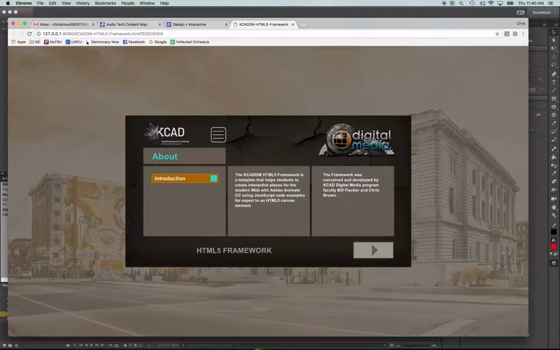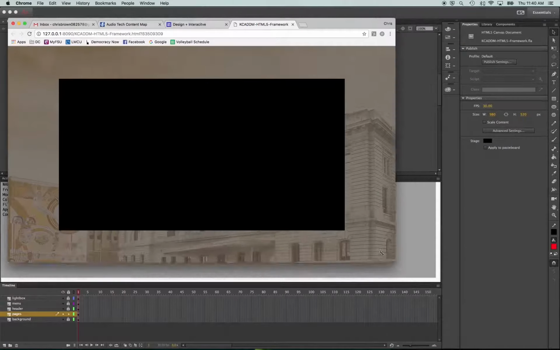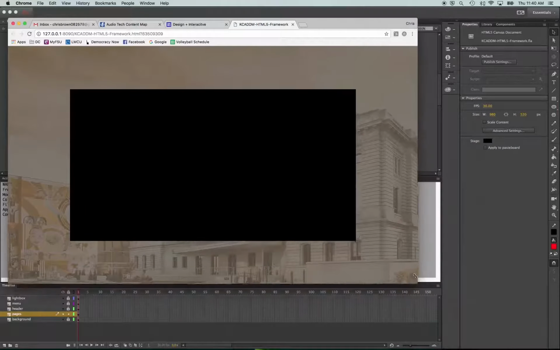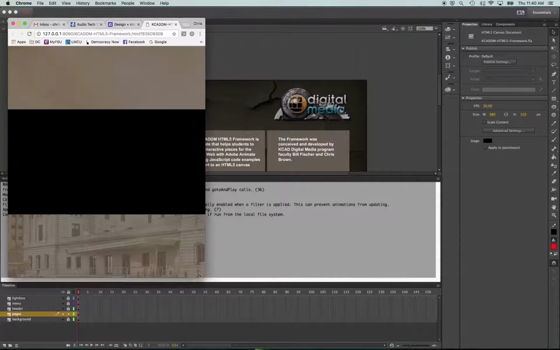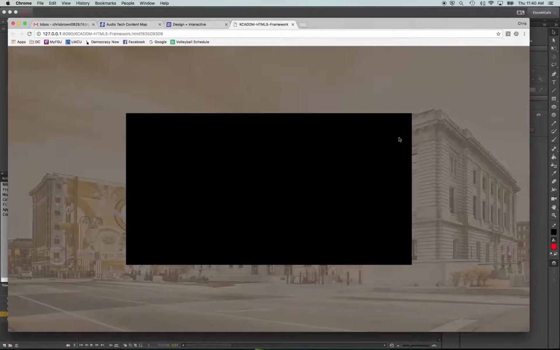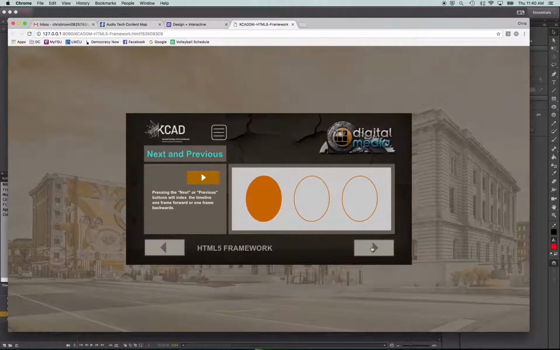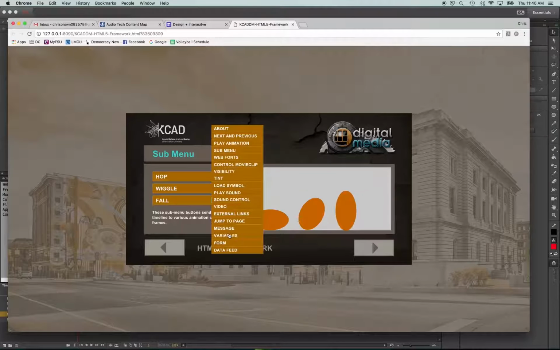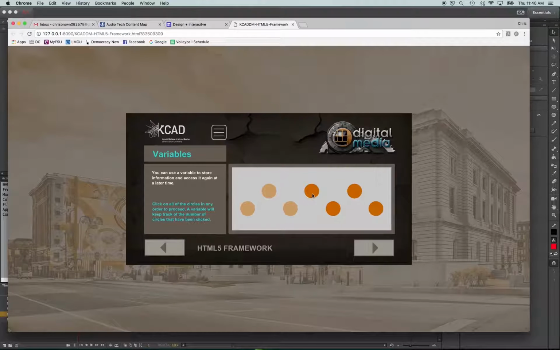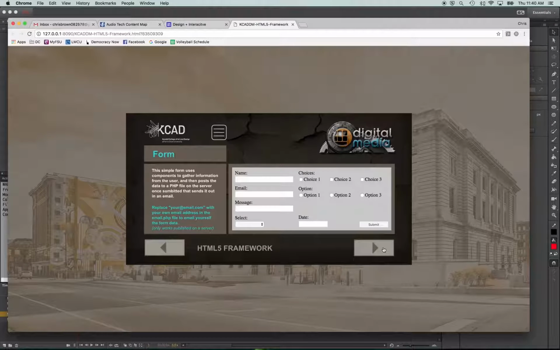So here we have the framework that is nicely centered on the screen. It actually also is responsive, the way it'll scale down both horizontally and vertically. From here I can go ahead and use the back and next arrows to go through all of the different examples, or I can use the menu to jump directly to things if I like.